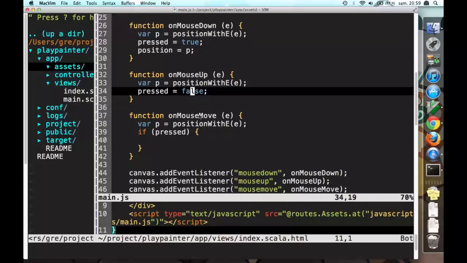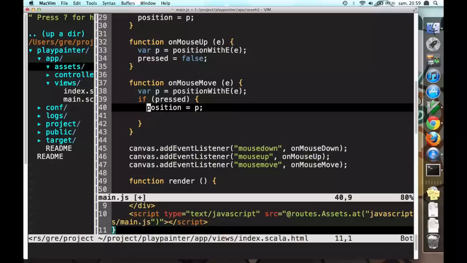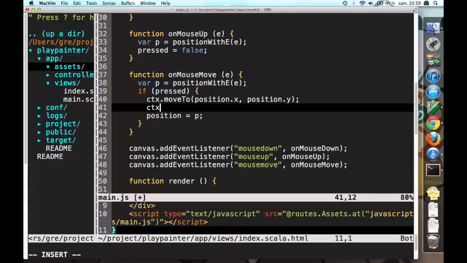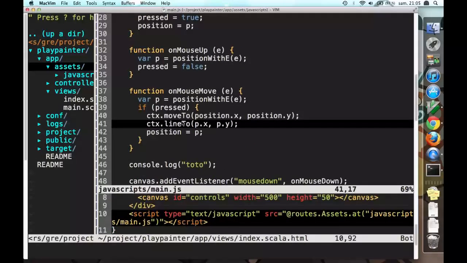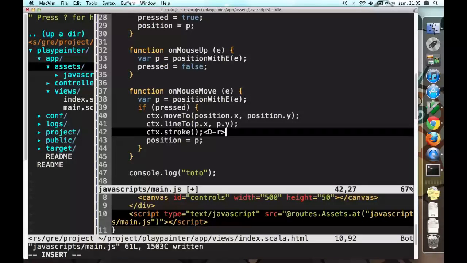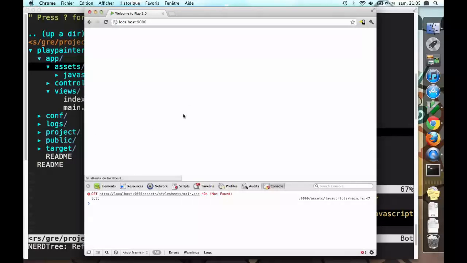When the mouse goes up, don't care. But when the mouse moves, we need to draw a line between the old position and the new one. So we need to move to the old position, draw a line to the new position. And that's it. And we also need to stroke the line to draw it. So let's see if it's working. Okay, so we have a first version of this.